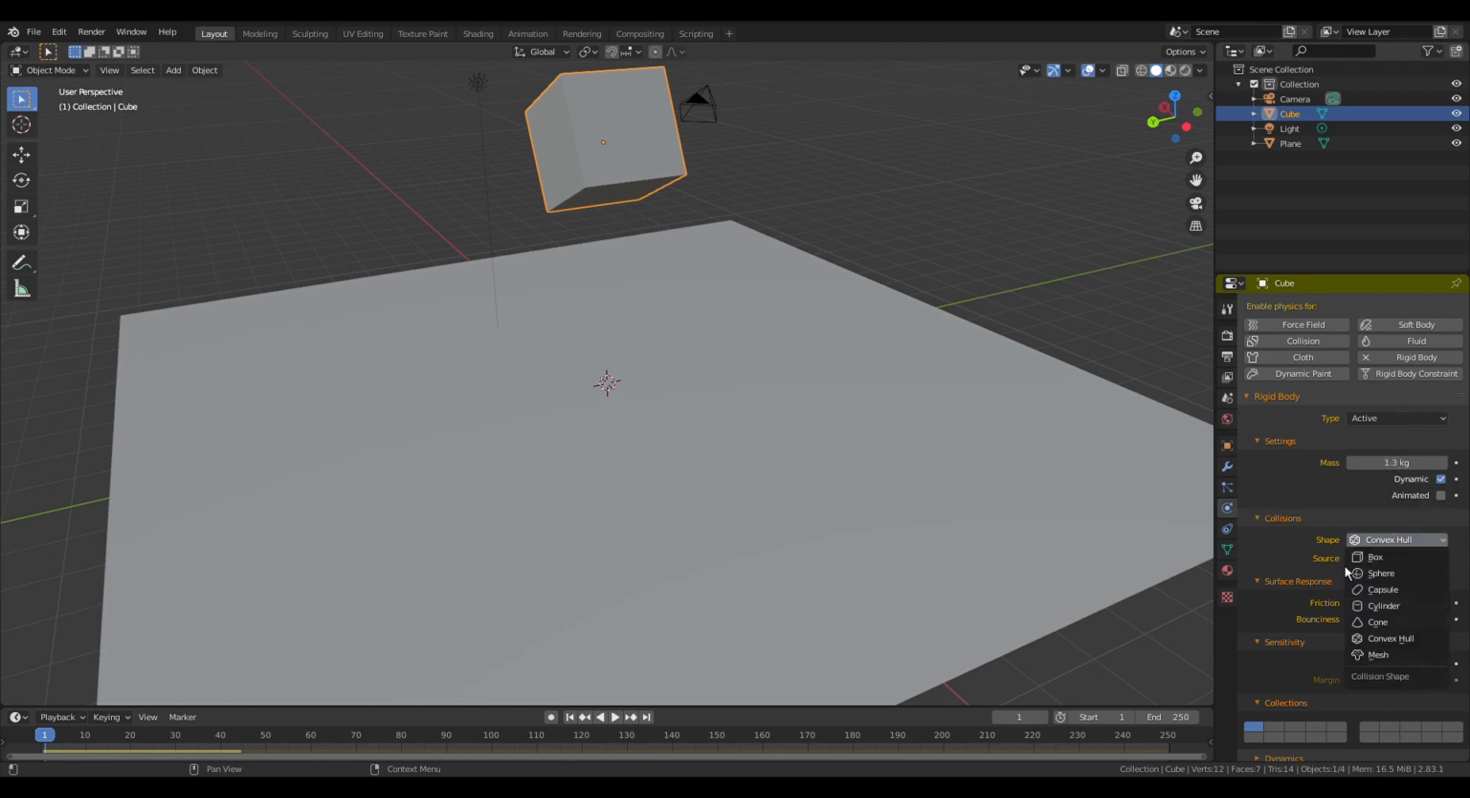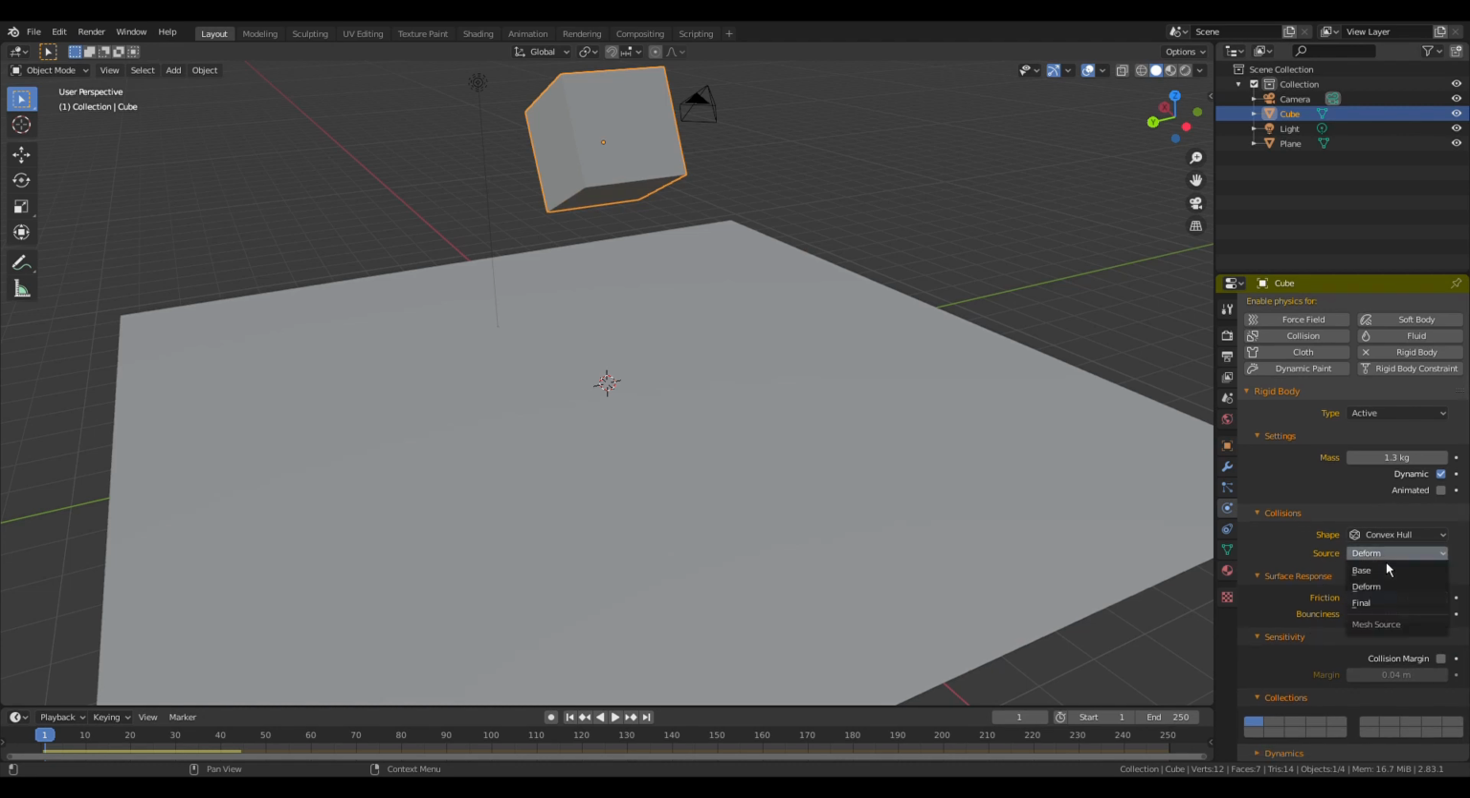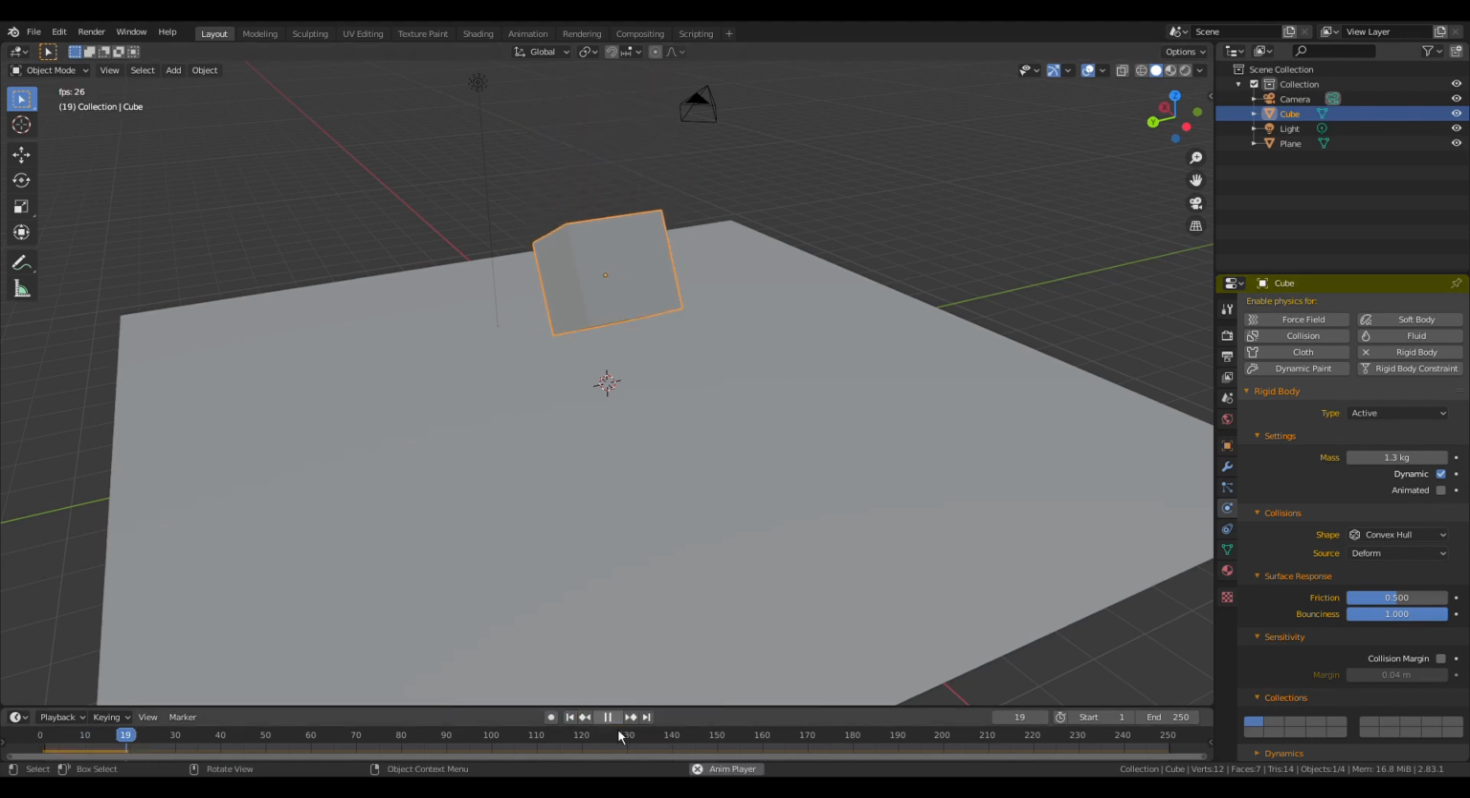Once again, you can set it to convex hull, or in this situation you can use box, because obviously it is a box. I'm going to put that back to convex hull, and this is just, you can change the source of this. Set it to form, base, or final. I'm going to turn up the bounciness to make it bounce a bit more, change the friction, and the same margins as before. So now it should bounce instead of just falling to the ground, which is much more interesting.